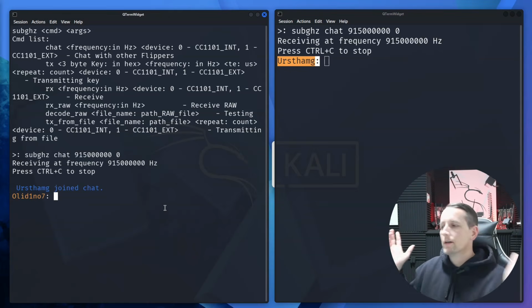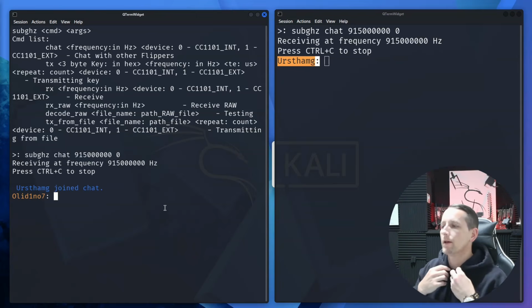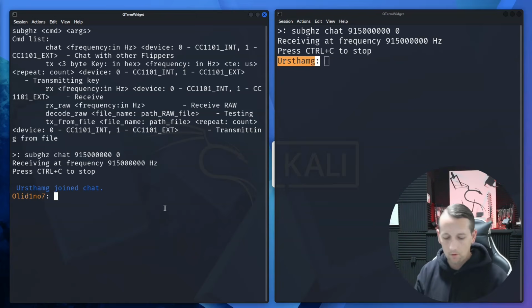How cool. This is just so incredibly cool in my opinion. I cannot get over how cool this is. We have two Flipper Zeros communicating with one another via sub gigahertz inside of the terminal. It doesn't get much more hackerish than this. This is it right here.